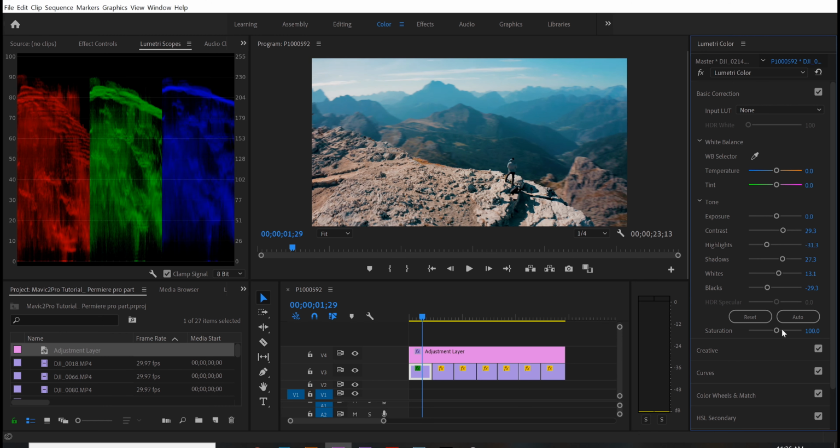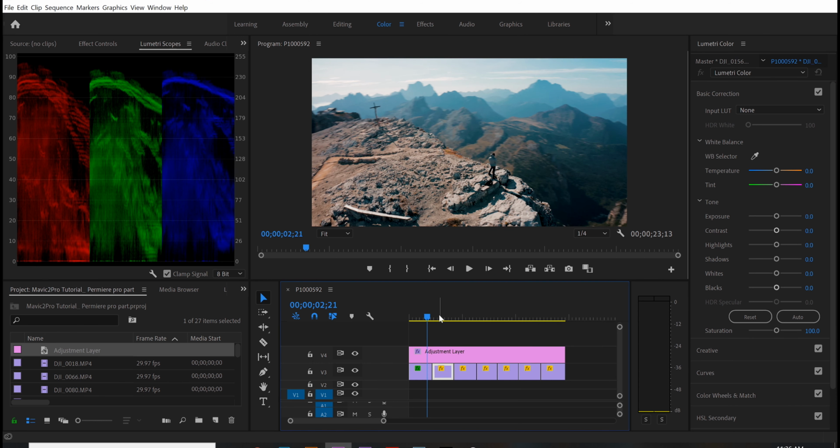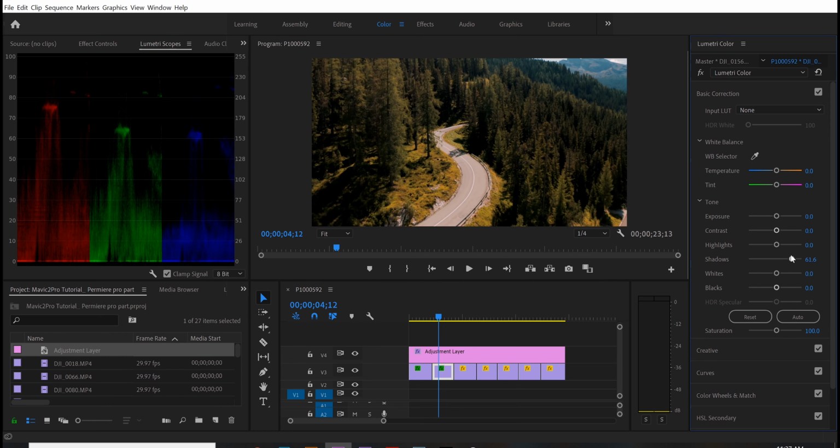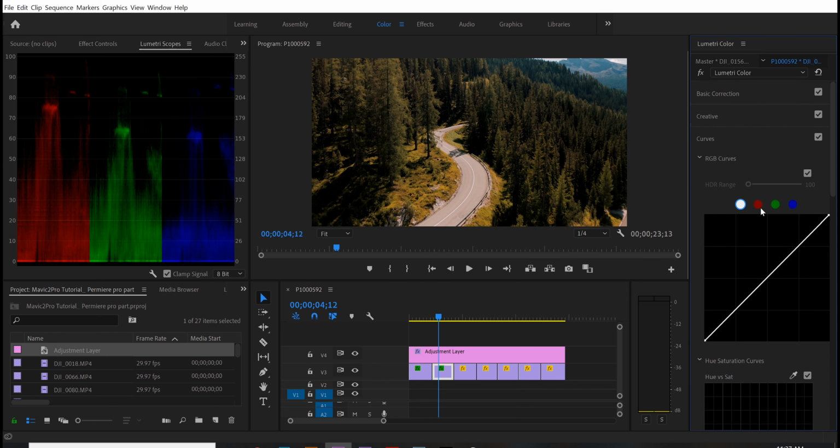Let's go to the next clip. On this one you can see the image is a little bit underexposed, so I'm gonna try to fix my shadows first. Also I want to try to fix the white balance from the curve section. Let's go to the reds and I'm gonna try to fix my reds. My blues.